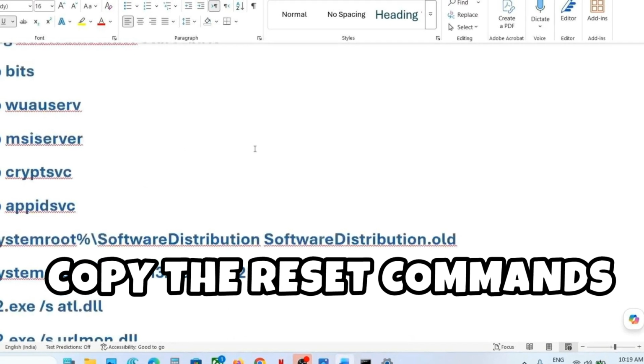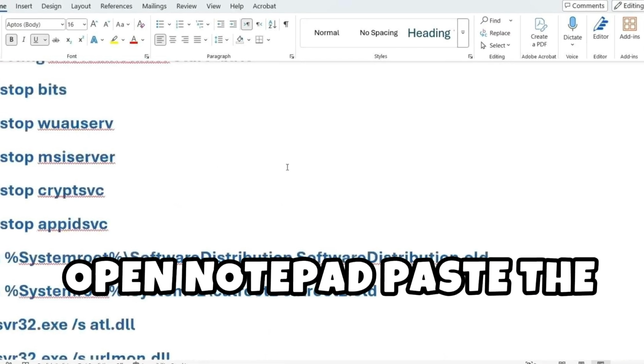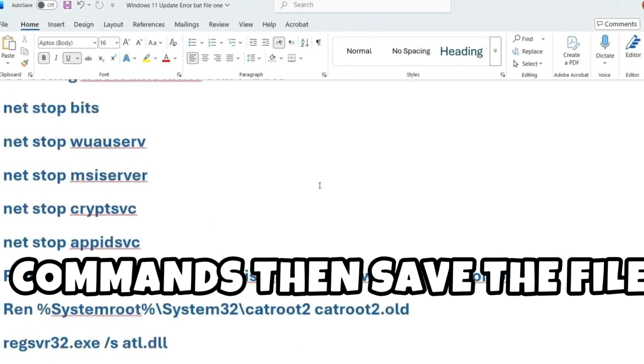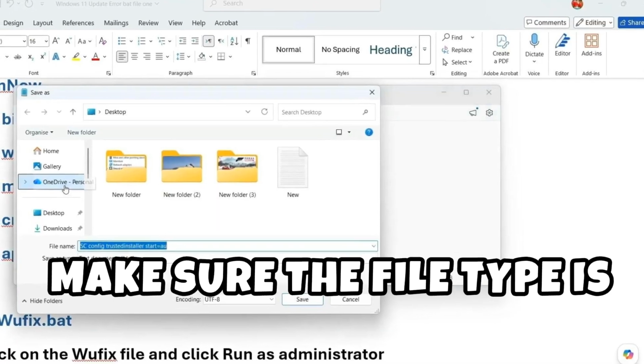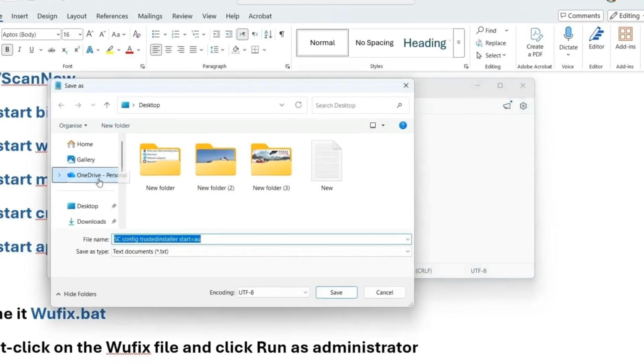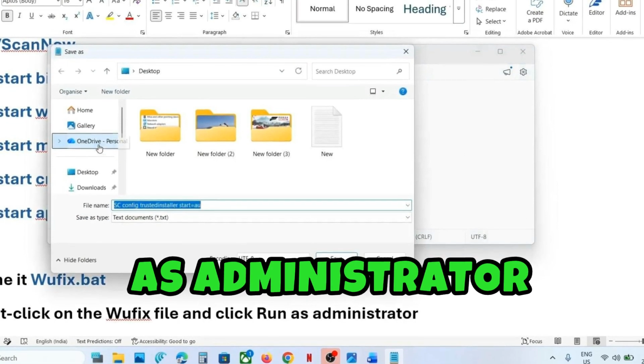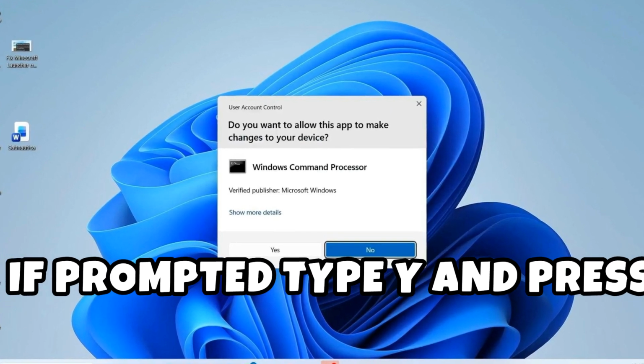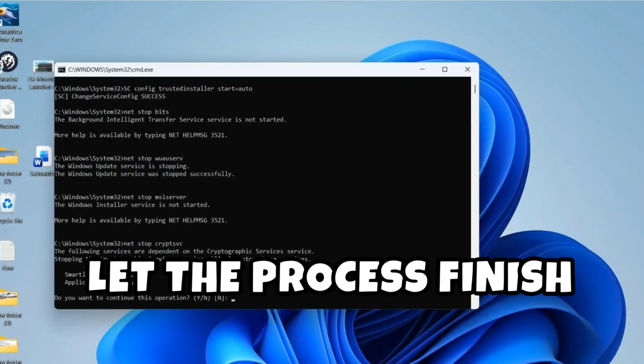Copy the reset commands from the video description, open Notepad, paste the commands, then save the file as wixbat. Make sure the file type is set to all files, then save it to your desktop. Now right-click the wixbat file and select Run as Administrator. If prompted, type Y and press Enter. Let the process finish completely.